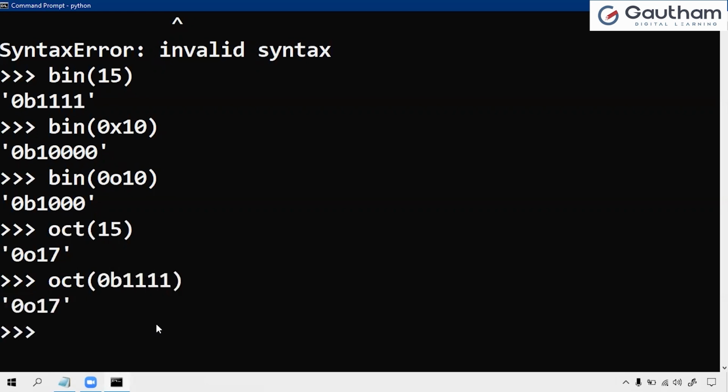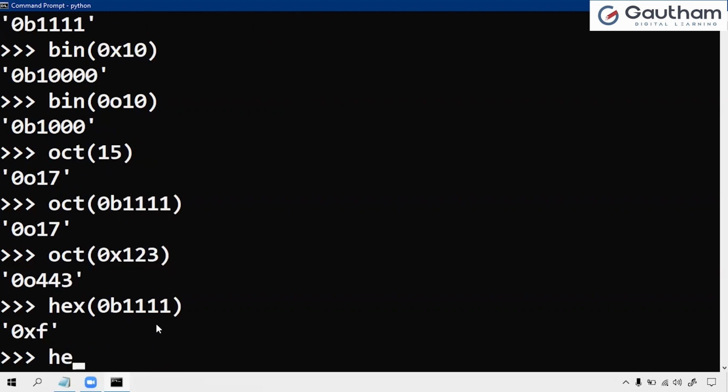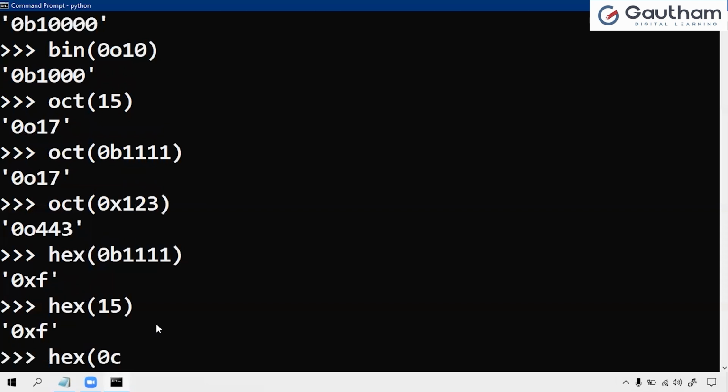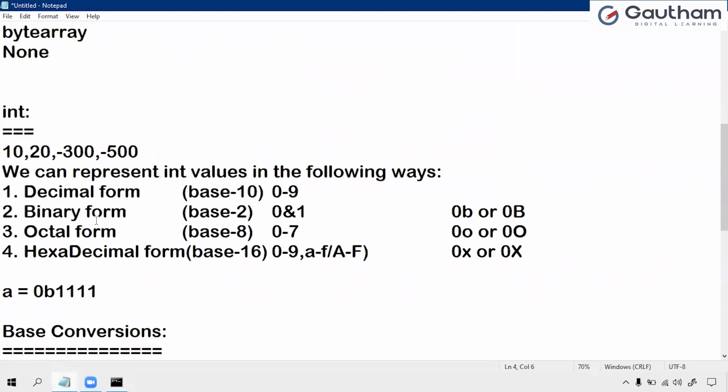0B1111, it is the binary converting into octal. 0x123, it is the hexadecimal converting into octal. Then the hexadecimal value: 0B1111, binary to hexadecimal, decimal to hexadecimal, octal to hexadecimal. So like this, we can do the base conversions from one base to another base, right? So this is about the integer data type.